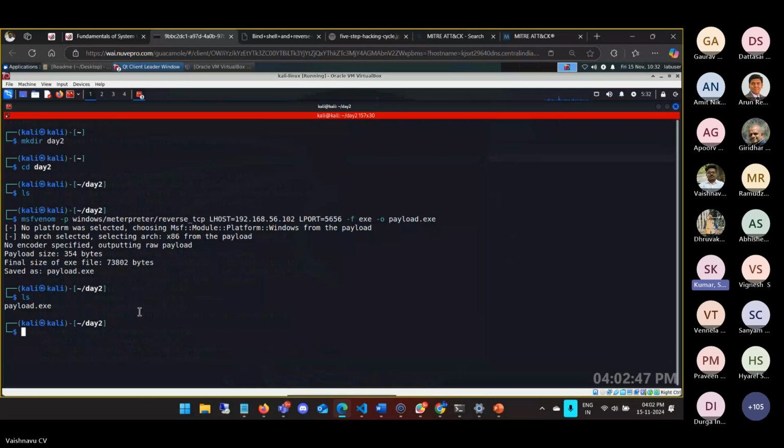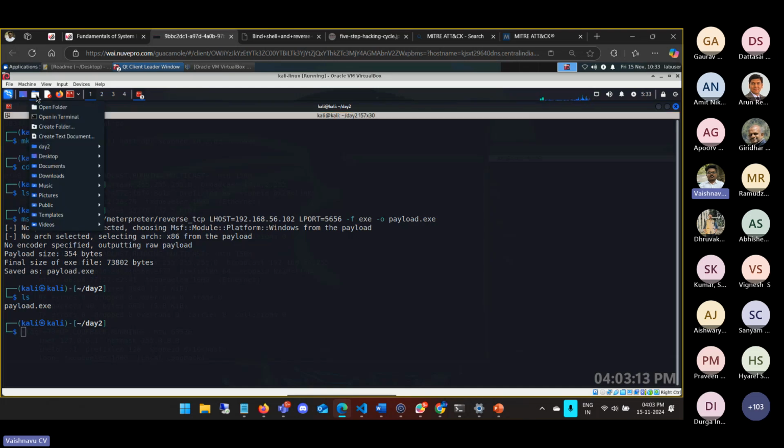Vishnu asks: I'm unable to copy and paste the lhost command from local to a VDI. Could you repeat the question once again? I'm unable to copy and paste the command from local to VDI. Okay, no issue. What you can do is open the file manager. Are you able to see the Kali option is available? Then a show desktop option is available. Then you have a third icon, which is nothing but the file manager.